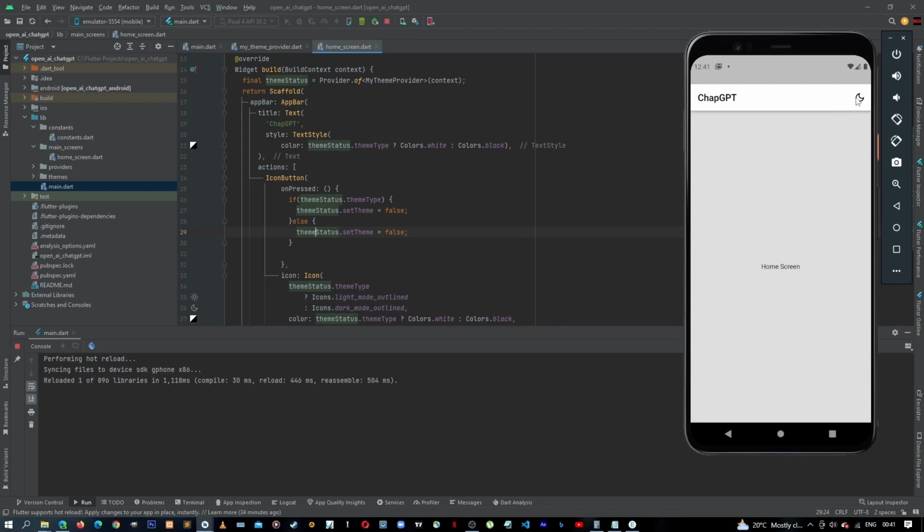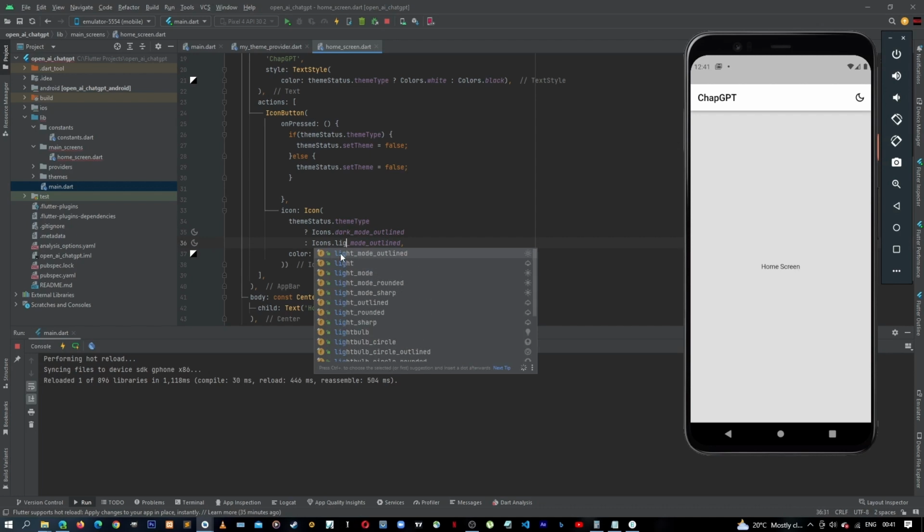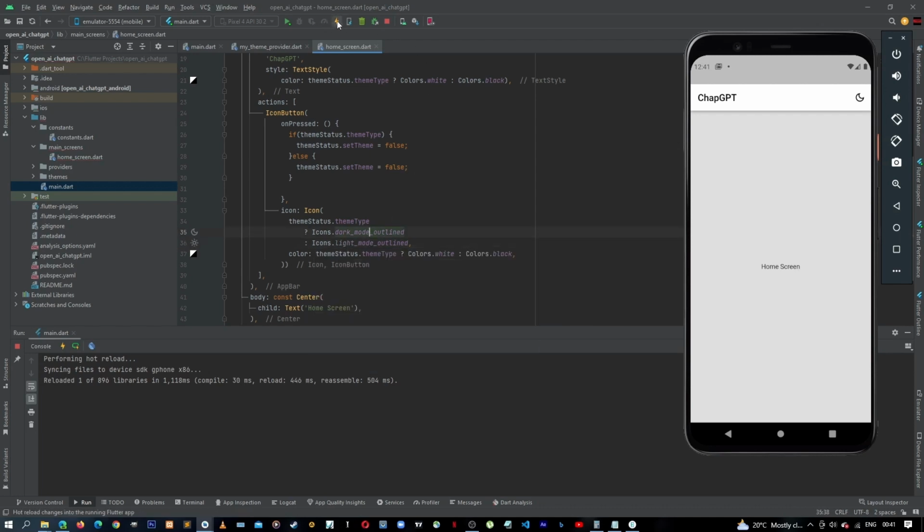Okay, so this has changed to dark. I don't know why, because it should be white. Let's say if this status is true, we should, okay, so then here we should show light, we should show this, and then here we should show light. Let's hot restart. Yes, so let's try to change the theme now.